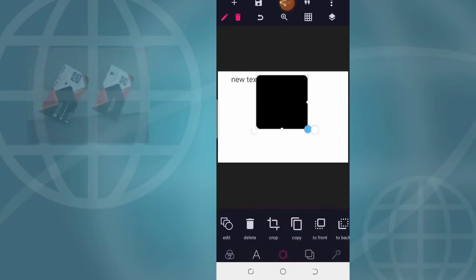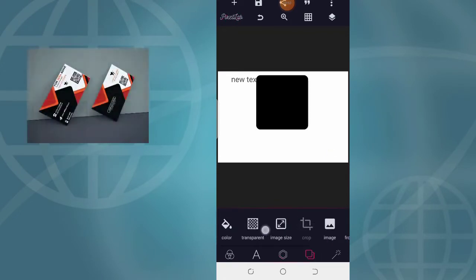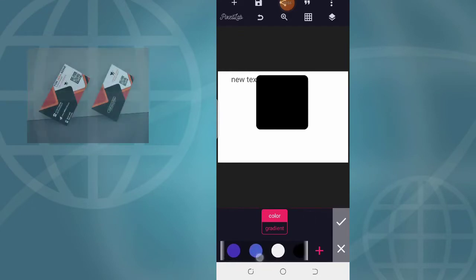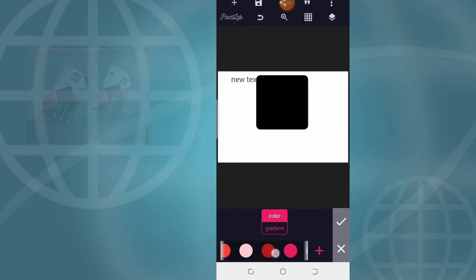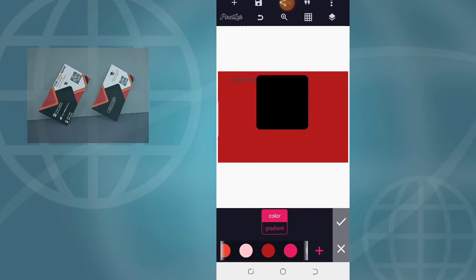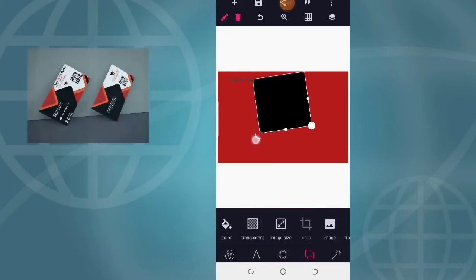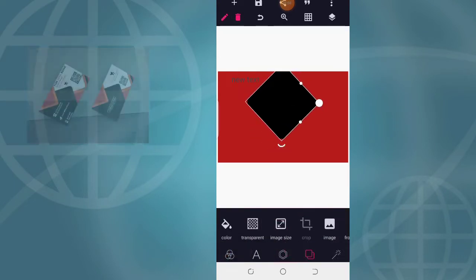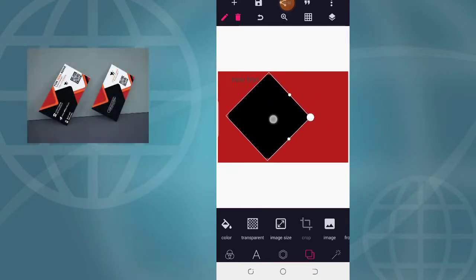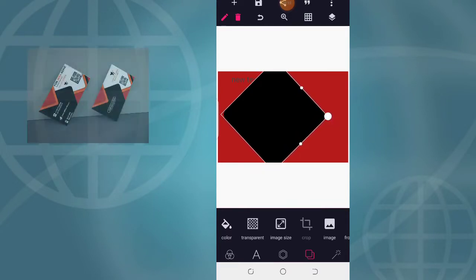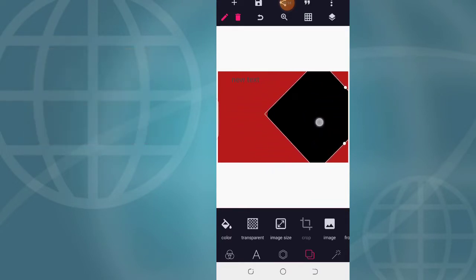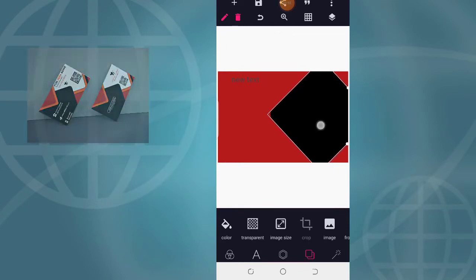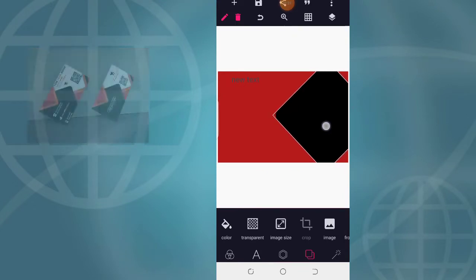So I have the color black, but I'll first of all change this initial background to red, so that I start having the desired color of my card. This is the shape that I've taken. I will rotate it like this. I'll try to expand it. Okay, I'll position it here at this end.